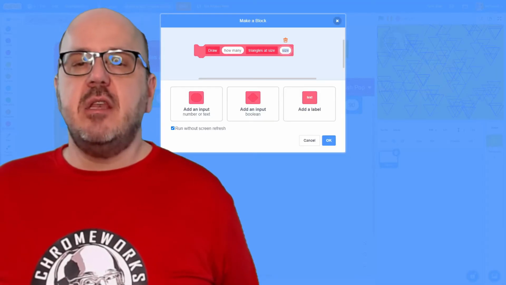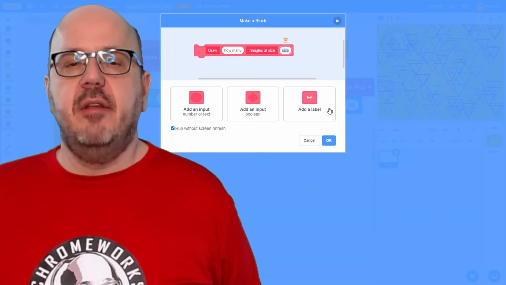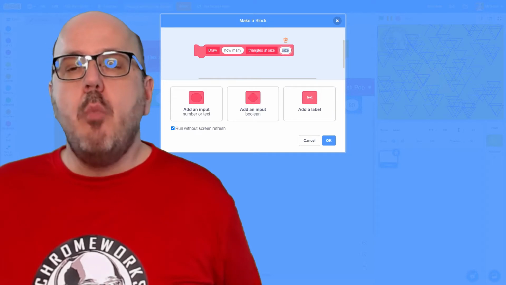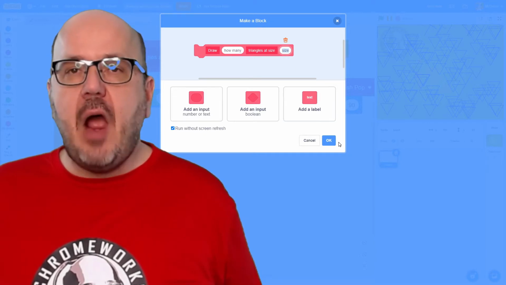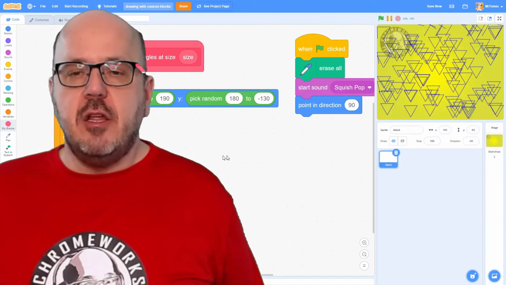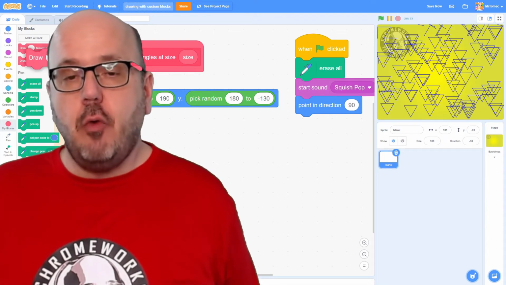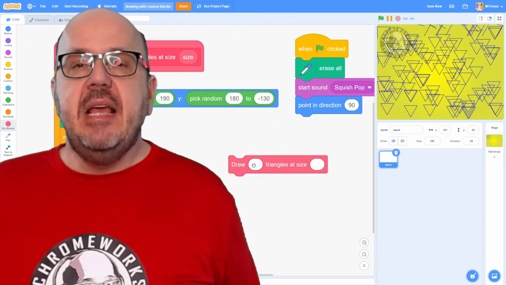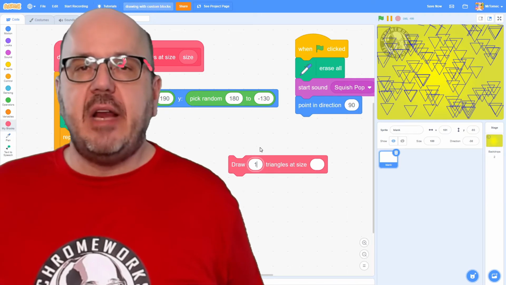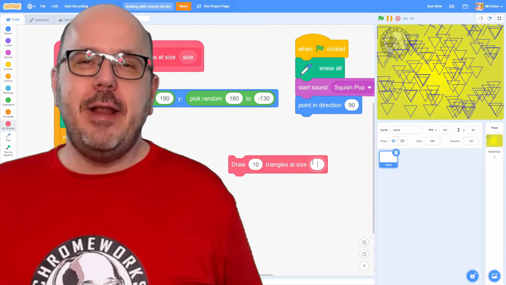In today's lesson, we're going to add some new components to our custom block that will give us more control over how we draw triangles. So you'll be able to decide how many triangles to draw and how big they can be just by typing numbers into our custom block. Let's get right to it.